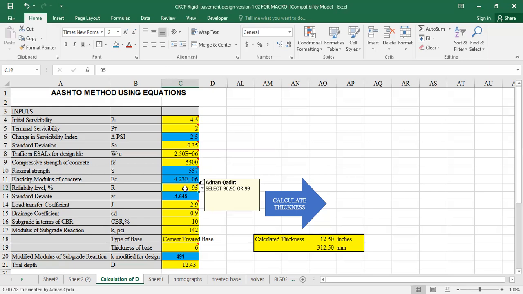The reliability level: as I am assuming that you are designing an arterial, I have given you the option of three values, 90, 95 or 99. Let's see what happens if I say 90. The load transfer coefficient: if you are designing a plain cement concrete pavement, the default and general use is 3.2. But if you are designing a jointed reinforced or continuous reinforced concrete pavement, the general guidance is 2.9 for CRC. So I will use 3.2.